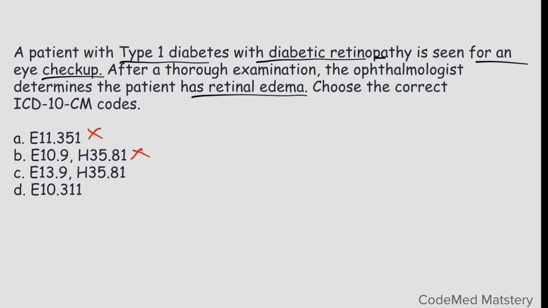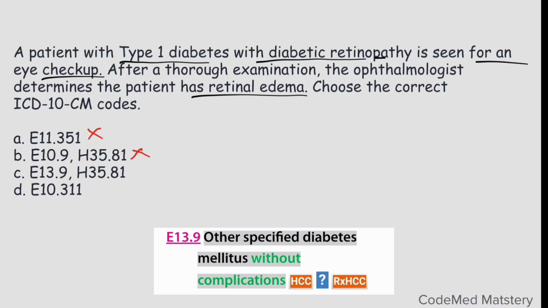Coming to option C, E13.9, check the code. E13.9 is for other specified diabetes mellitus without complications. So that is also wrong. They have mentioned type 1 diabetes with diabetic retinopathy, so we cannot code for other specified diabetes without complications. Okay, so eliminate option C.